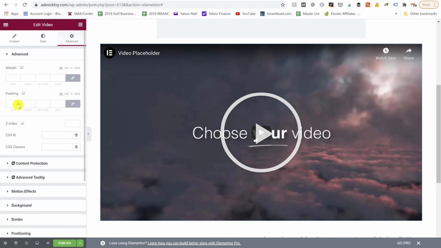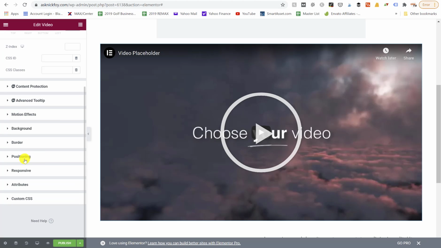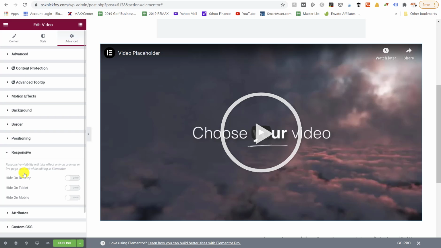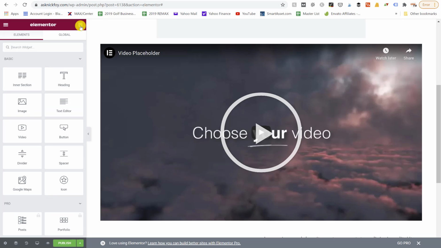Advanced is just going to have margins, padding, z-index again, motion effects, positioning, and responsiveness. So if we want to hide the video again on desktop, tablet, or mobile and not show it on a certain platform, we can do so here. Alright, let's go back again to the grid.